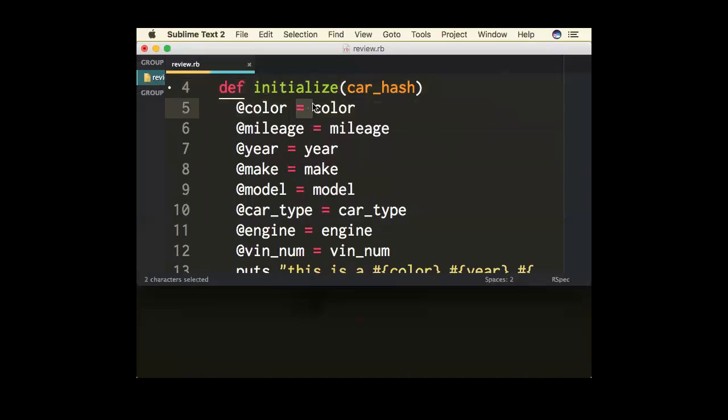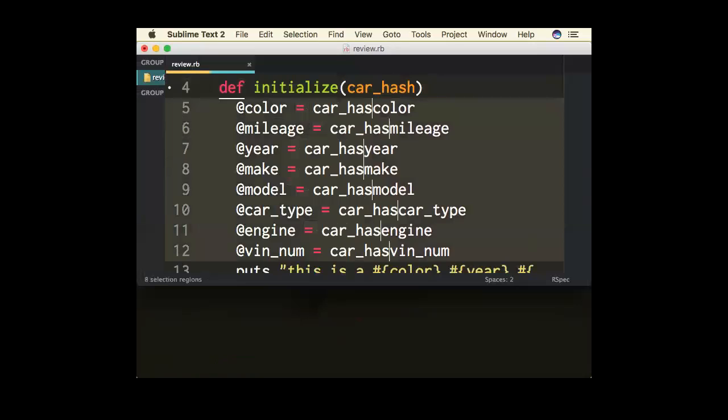We know that anytime we have a hash, we can access anything in that hash by the key. We'll be able to ask for it, whether it's there or not. No matter what order we put it in, all we have to do is say, hey, give me the value at mileage, the value at model. So we would change this down here to be car hash.